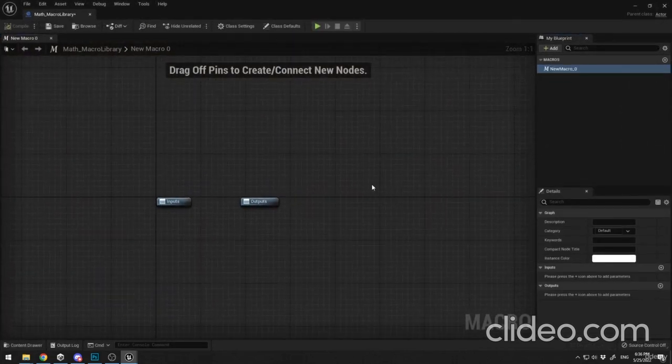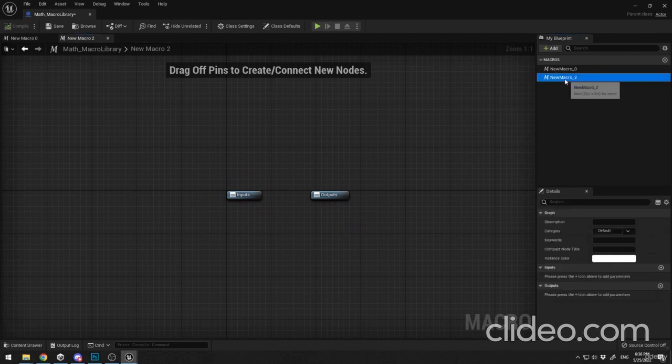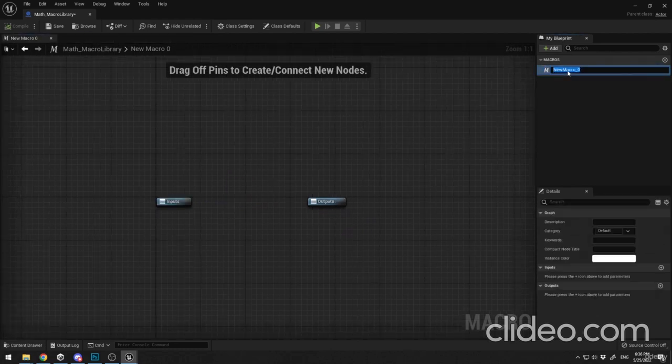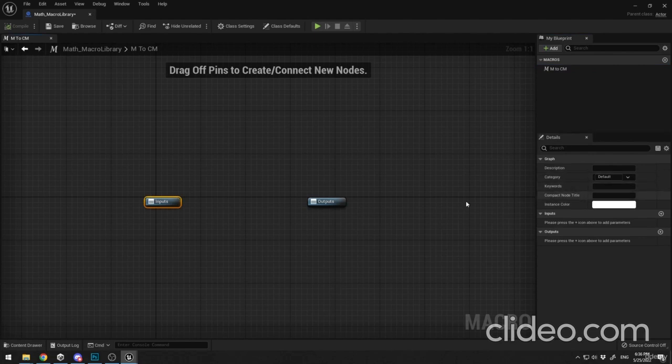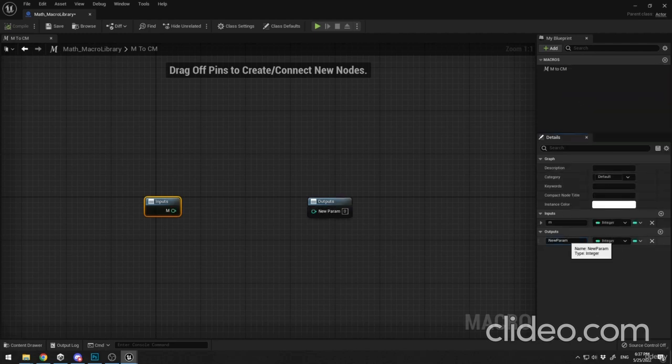I'm going to double click, and here in my blueprint I have a list of different macros that I can create. I can add more macros over here, or I can just select them and delete them. So the first one will be transforming meters to centimeters, just like that, meters to centimeters. So in my input here, just like the macro in the event graph, it is just the same. This is the same graph, but in a library. I'm going to click here on the inputs, and I'm going to say this is meters. I'm going to select integer, and here I'm going to say this is centimeters. I'm going to leave it as integer.